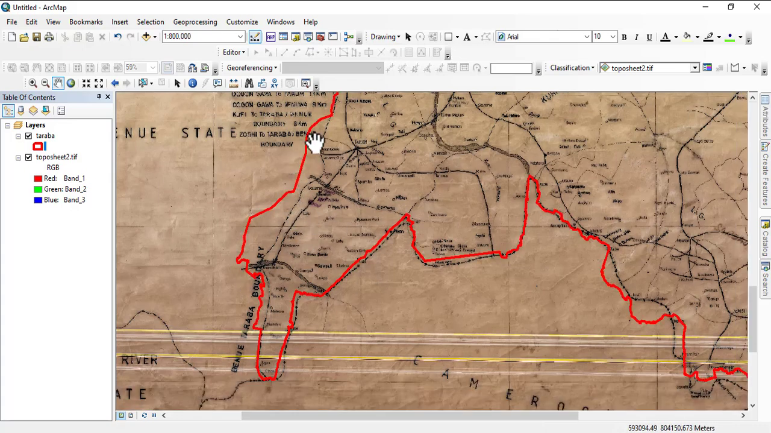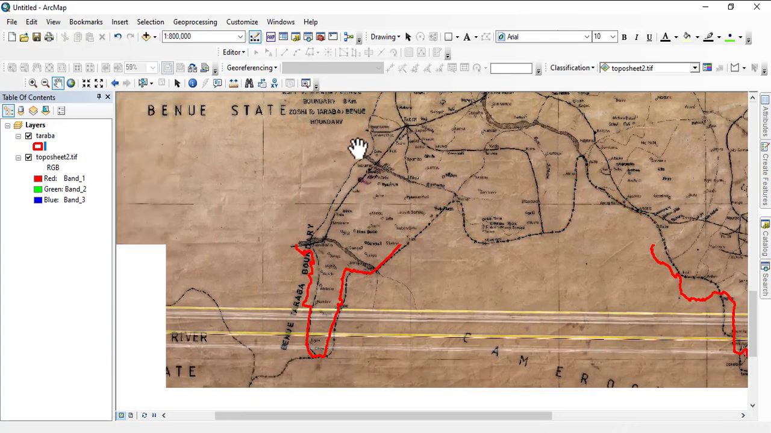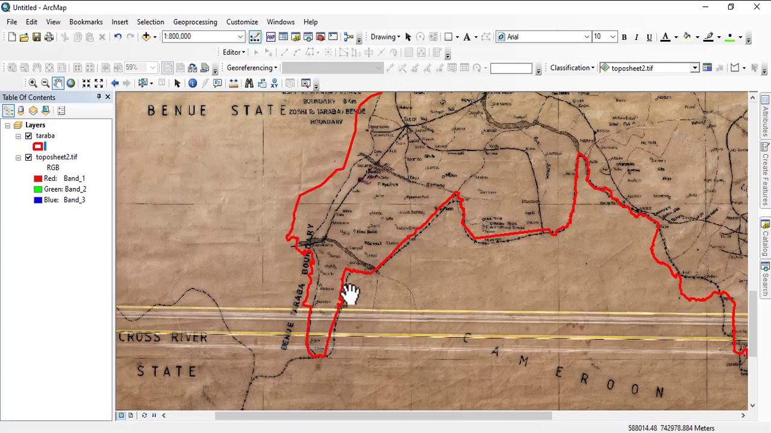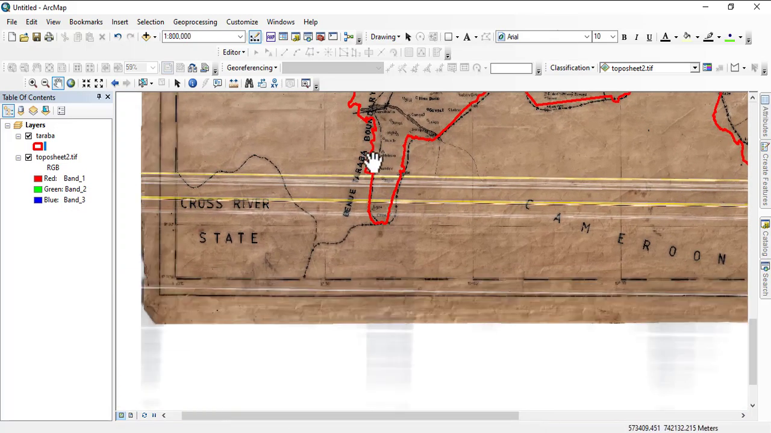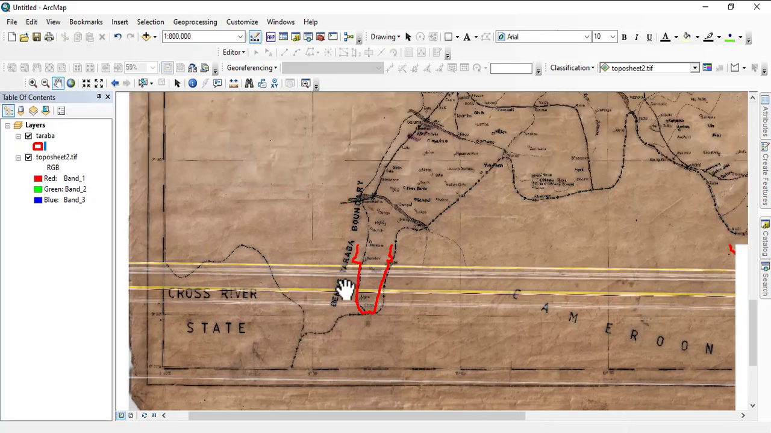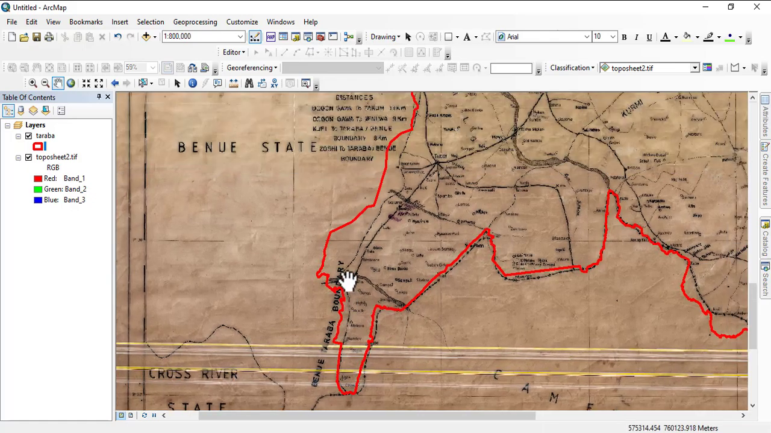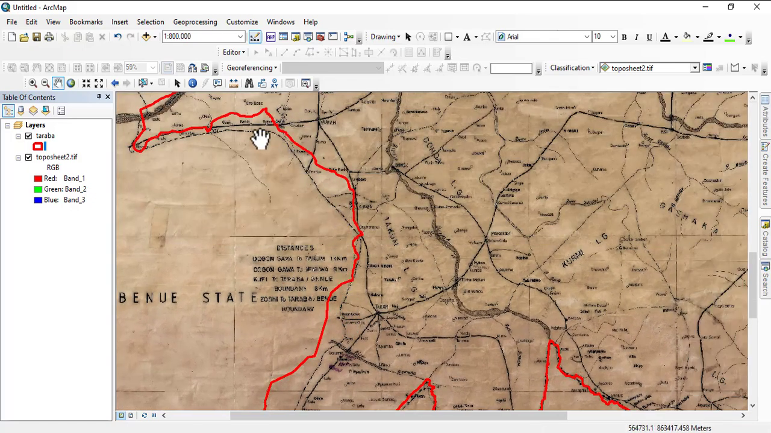But you see that Takum local government is covered mostly with the state and international boundary because this is Cameroon, the boundary between Nigeria and Cameroon, and this is the boundary between Taraba State and Benue State. Okay, so with what we have now, we'll be having a whole lot of meeting between state boundary and local government.